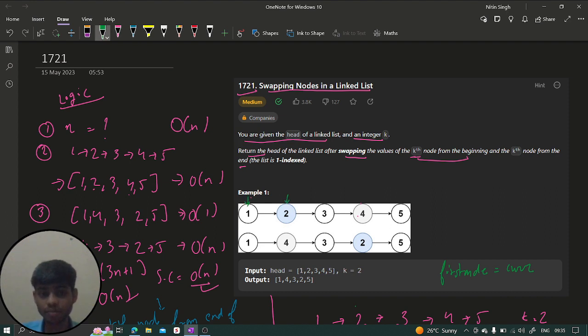This pointer and this pointer. Once we find these two nodes, we can swap them. So this is the simple logic. In just one word: find the first kth node, after that find the last kth node using the first kth node, and after that swap them.